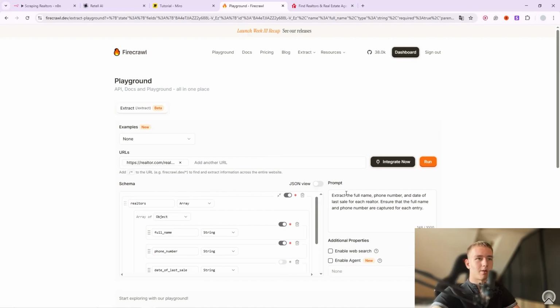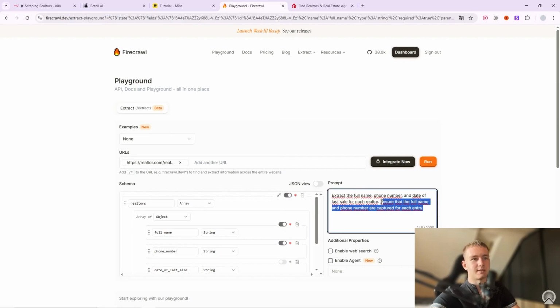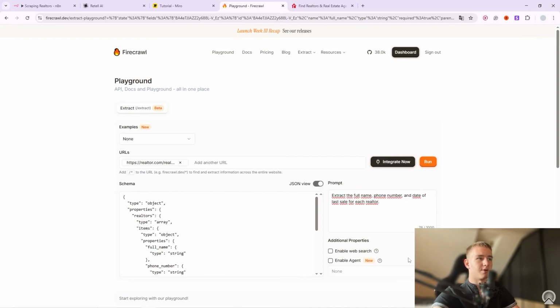Then let's go to the prompt: extract the full name, phone number and date of the last sale of each realtor. Ensure that the full name and phone number are captured for each entry. Now I think this is useless, so let's delete this and just keep it super simple. Most of the time with AI automations, you want to keep things as simple as possible. That is the best way. Okay, and the last thing we need to do is change this schema to JSON view. Alright, we have it here.